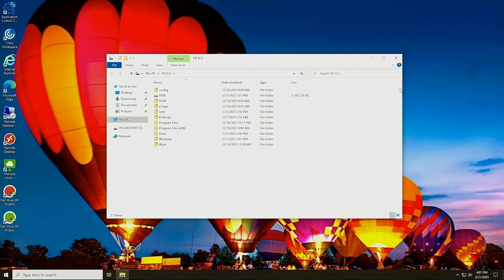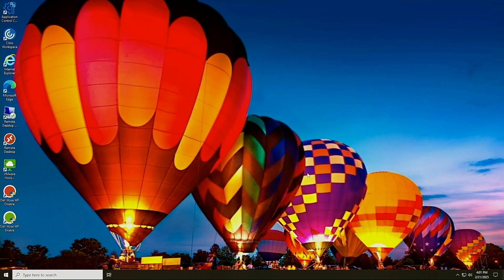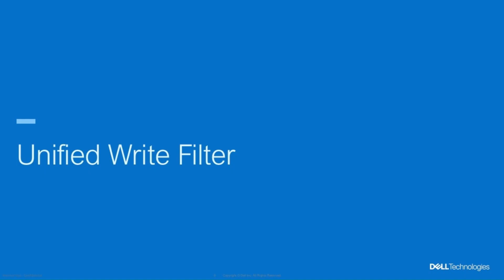However, one of the things to note is a lot of people will try to install applications at this point, and they'll notice that when they reboot, they're gone, and that's because of the write filter. So let's go ahead and get on to topic 2 for today, which is the unified write filter.